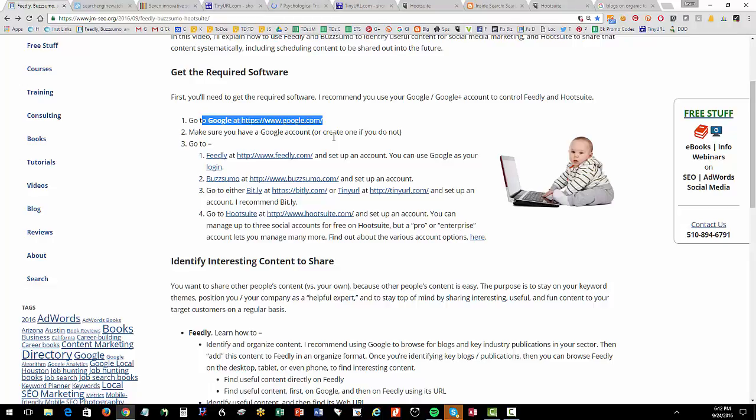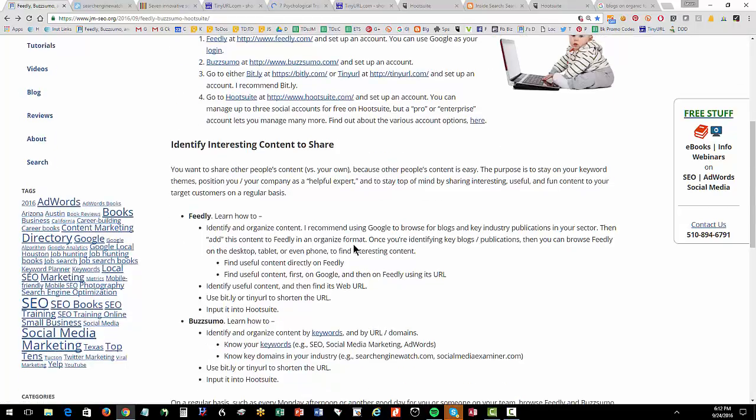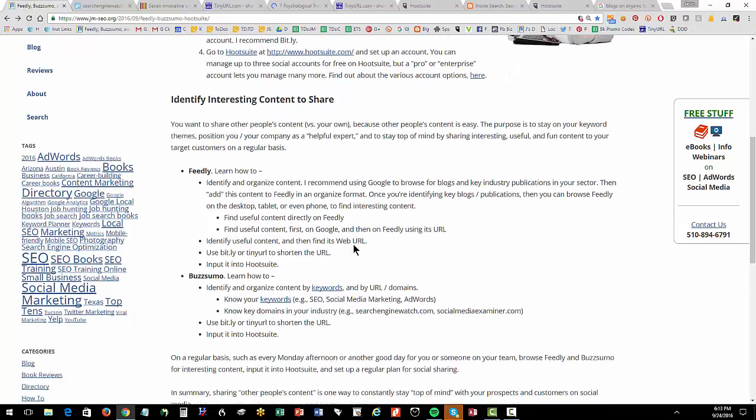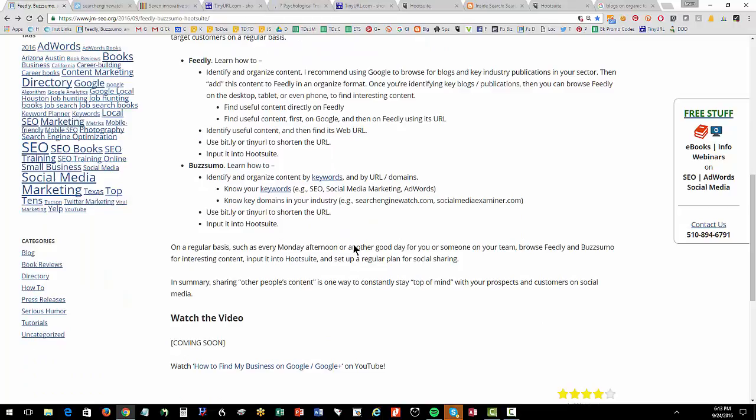You're trying to position yourself as a helpful expert, and you're curating content. You're looking through, junk, yummy, junk, yummy. You're finding really good content. You're using Feedly for free. You have to do a little pre-organization there. Buzzsumo for trending. You're going to use bit.ly or tinyurl to shorten those URLs, and then you're going to have Hootsuite to share it over time. So your process is interesting content, curate, find the nuggets, share, put it in Buzzsumo, and in this way, you've got this social media marketing system where you're sharing content, you're sharing content, you're sharing content.